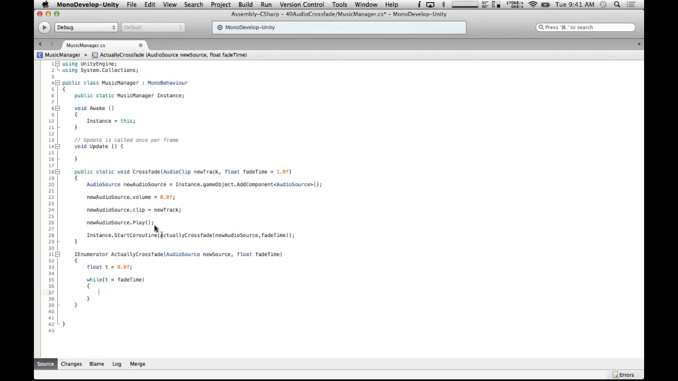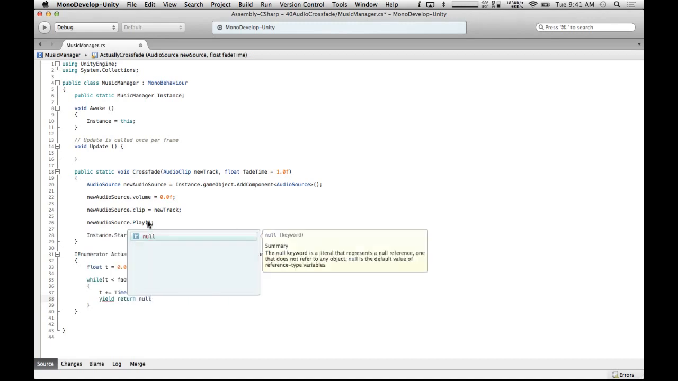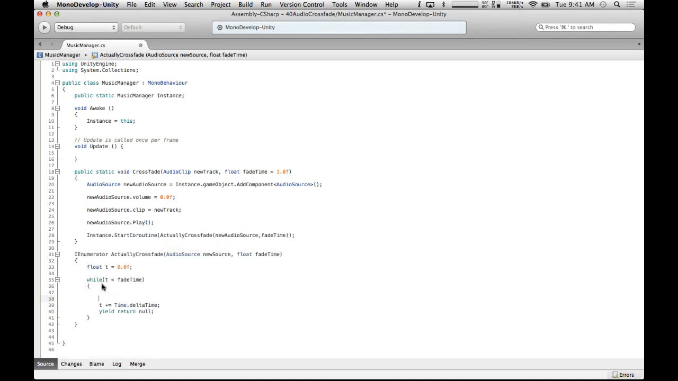What we will do now is, so both the tracks should be playing at this point, and we're going to be raising one value up and then lowering the other value down. And so we're going to need the t plus equals Time dot deltaTime. I'm just doing that so I don't forget. And we're going to need a yield return null, just before I forget. And then we actually need our logic up here.